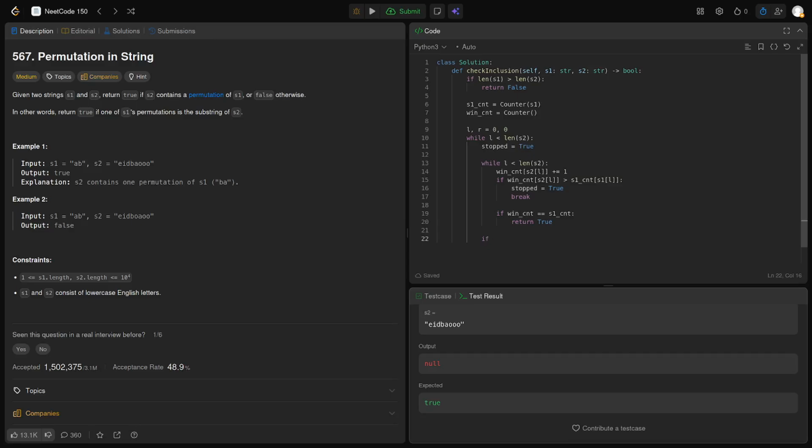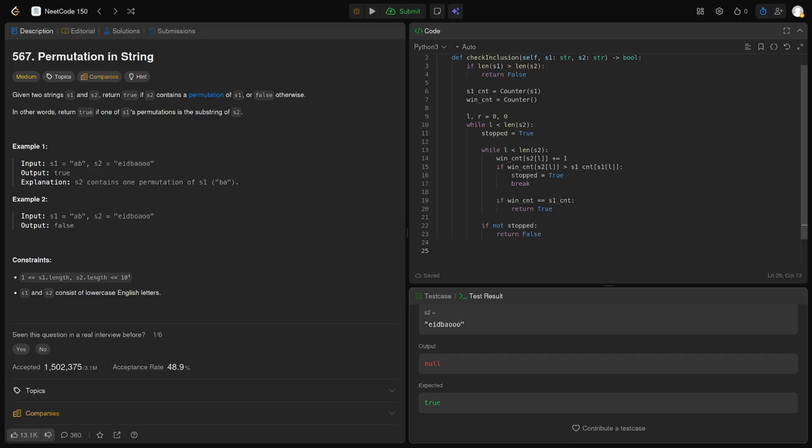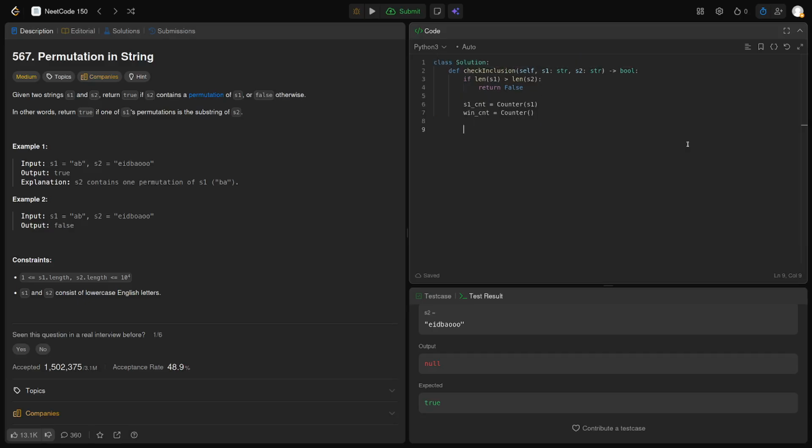Now if not stopped, this means that we didn't find anything. So we have some substring which is a suffix, but it doesn't have enough elements. But I think I'm tripping a little bit here because I just need to glide over substrings of that length. So I'm tripping a bit. Okay.